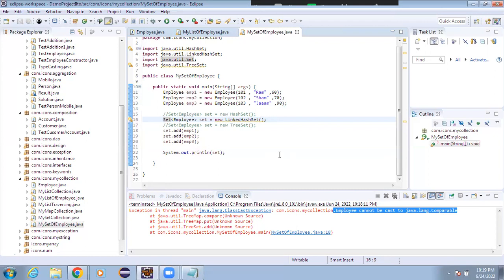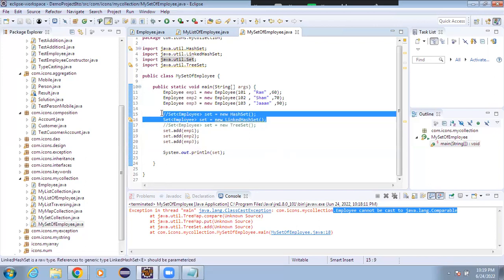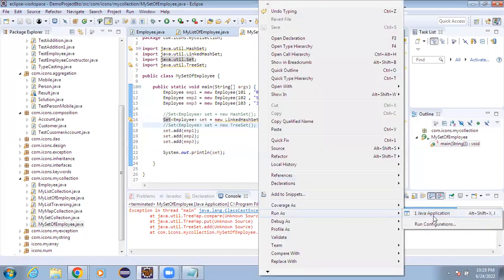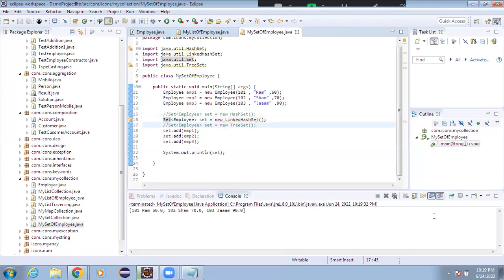To go for the sorting, that is the reason I'm not going to work with the TreeSet now. But no problem, I can work here with a Set, like this one, Set of Employee as a HashSet and a LinkedHashSet. And you can observe how I can add the employee records over here.